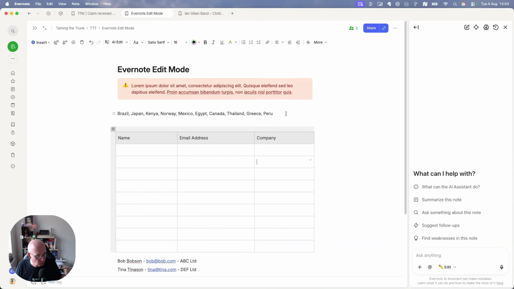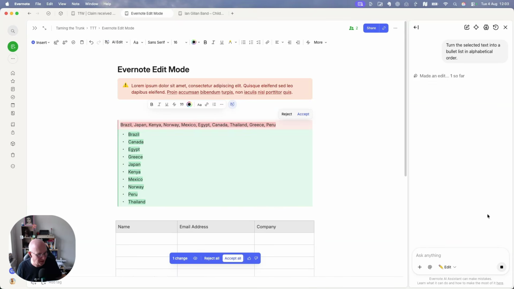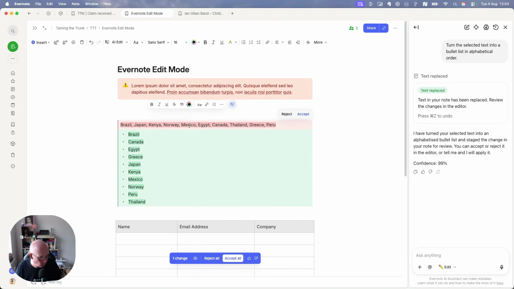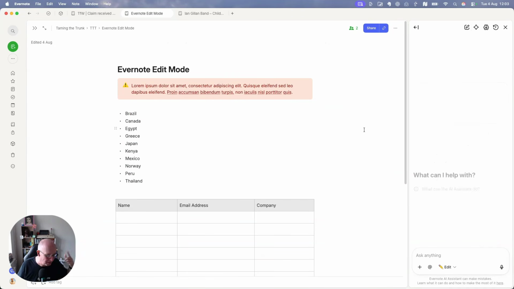Okay, let's try another one. I'm going to select this text here and hit the microphone. Turn the selected text into a bullet list in alphabetical order. Let's fire that one off. Again, it's not just going to change it. It does the edit, and then lets you see what you had before and what you have now, and you can accept it. And we get some bullet lists. Very cool.